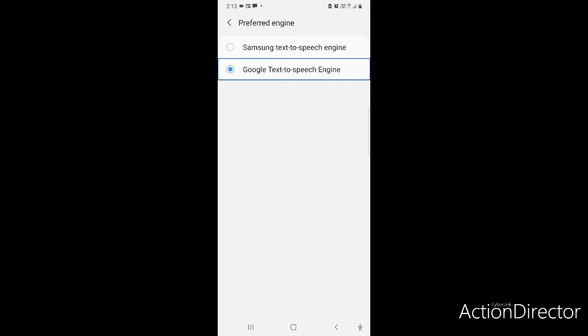2 of 2. Now let me put it to Samsung text to speech engine and show you there are some changes when you change your preferred engine. Not checked. Radio button. Samsung. Checked. Using Samsung. Not checked. Radio button. Google text to speech engine. 2 of 2.